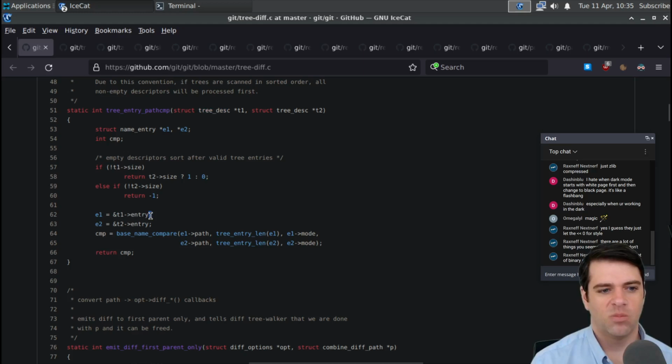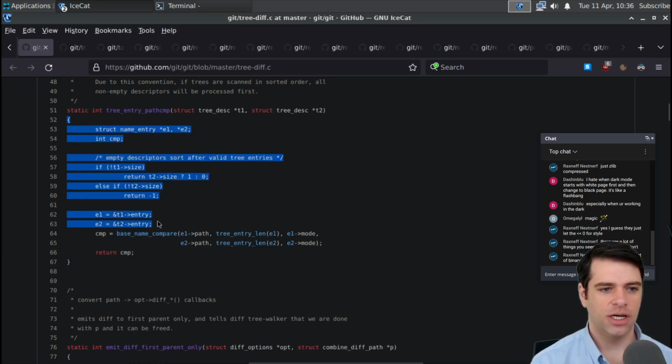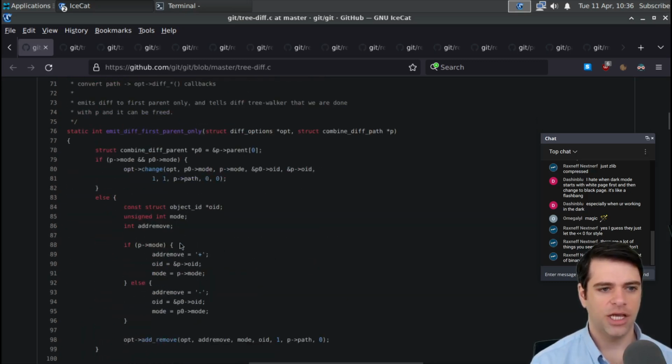And then we're going to set E1 and E2 to the relevant entries. Then we're going to call base name compare on E1 path, tree entry length E1, E1 mode, and E2 path. And then we're going to return the result of base name compare. So really the work is being done by base name compare, and this function just handles edge cases, it looks like.